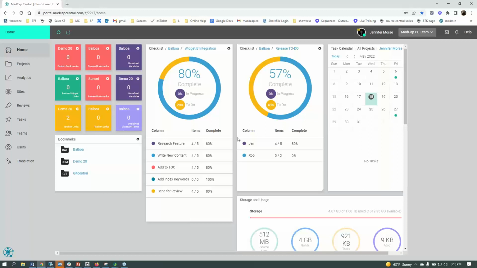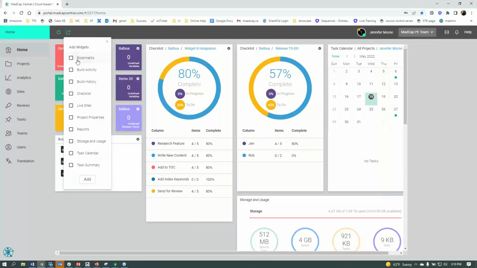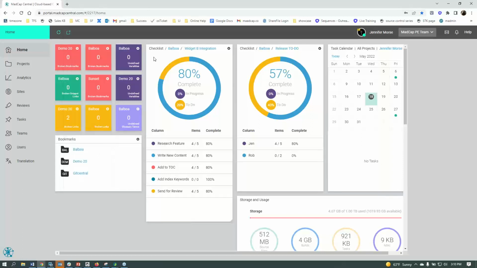So I'll spend a little time on this at the end if we have time, but just real quick, up here is where we can add our widgets to our dashboard. We have a few here from which to choose. And every time you drop one in, each widget has a little gear up here. So maybe you want to adjust what you see in that particular widget. So it's just sort of a look down view into various things happening in Central. Other functional areas over here on the left, we see projects and analytics and sites and reviews, all these things.